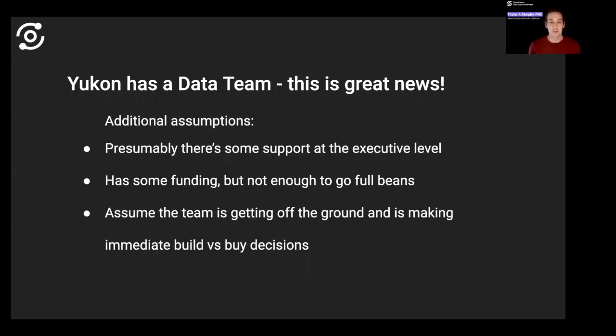I'm also going to assume that the team is getting off the ground. Maybe they hired a bunch of people in, or they're really starting to take a hard look at how they want to grow the data platform and the data product. And they're making some immediate build versus buy decisions.